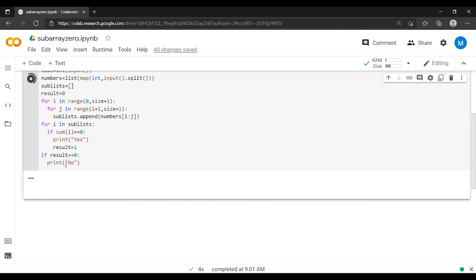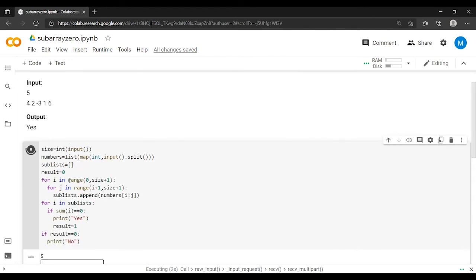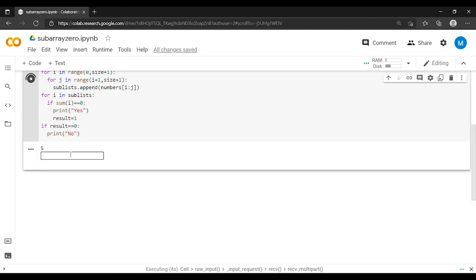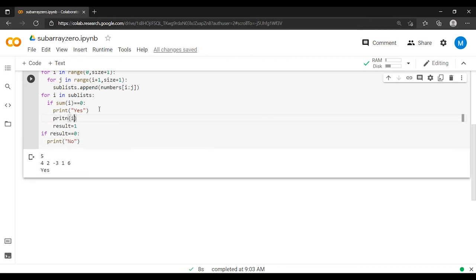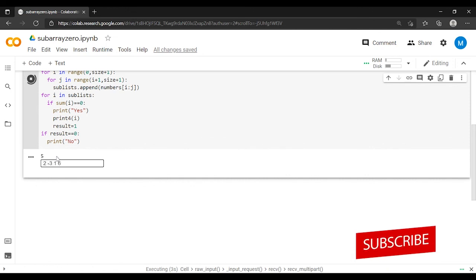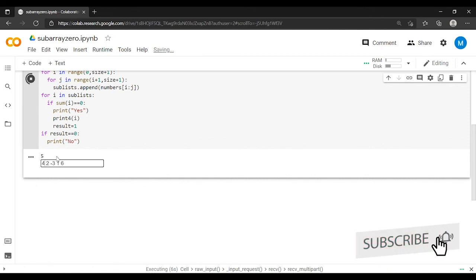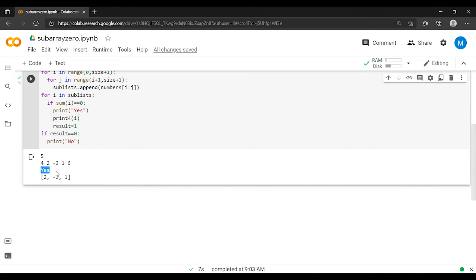Now we'll check it. Size of the array is 5. The input is 4, 2, minus 3, 1, and 6. Perfect. We got an output of yes. I'll also print the list here. You'll get an idea clearly. Perfect. So yes, and the list is 2, minus 3, 1. That is, 2 minus 3 is minus 1 and minus 1 plus 1 is 0.